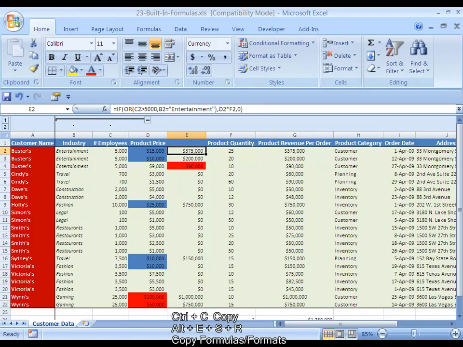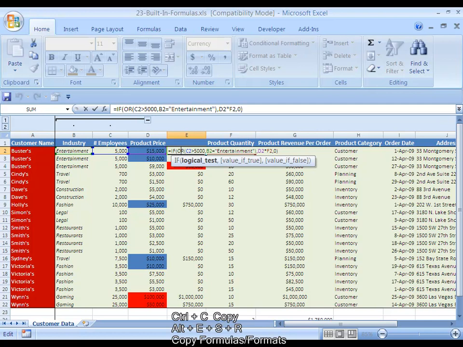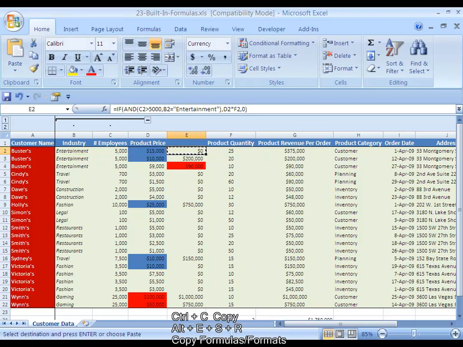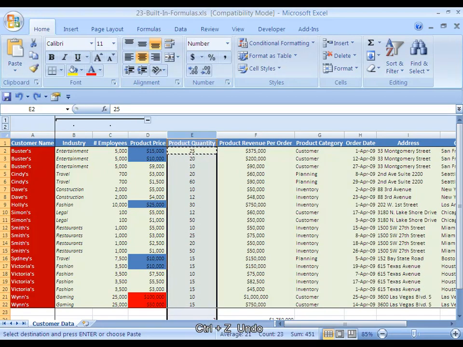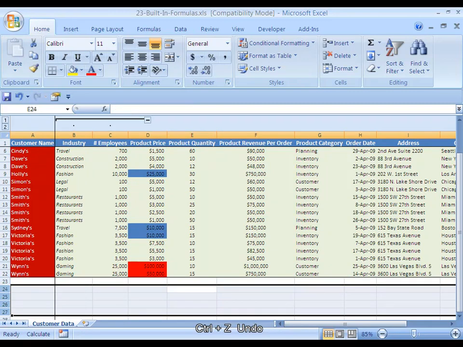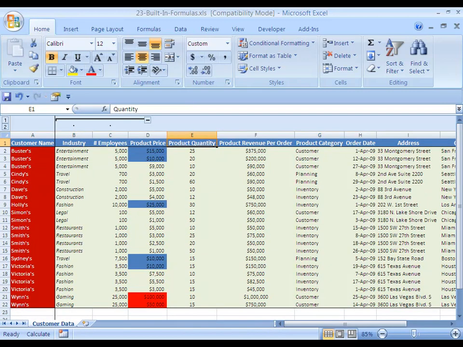And we could also change this to and, make it more selective. So we only want to be displaying the product revenue per order if we have over 5,000 employees and the company's in the entertainment industry. So this immediately goes away because we don't have over 5,000 employees. We see that in this case, actually everything is 0 because nothing meets our criteria right here. So I'll just undo this now. Okay, let me just go to the bottom and I'll delete some of the work that I just did there.